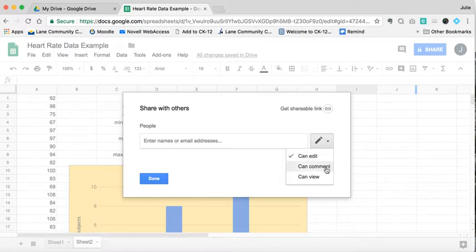document. I can allow them just to make comments on it, or I can allow them to look at it and not actually add anything or change anything to the document. So depending on why I was sharing this with other people, I might select one of these options here. I'm going to leave this one as can edit. I can enter an email for someone that I wanted to share this with, and then I would click done.